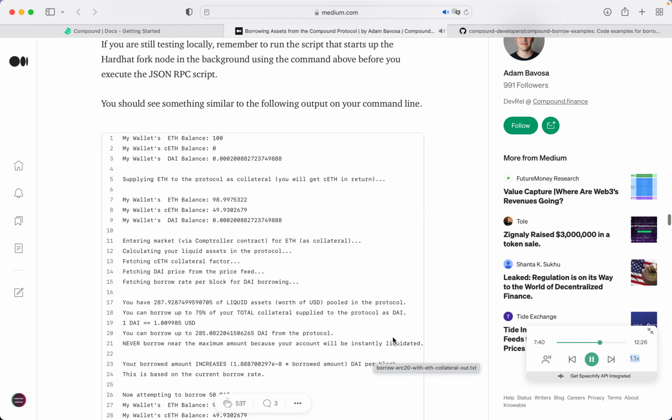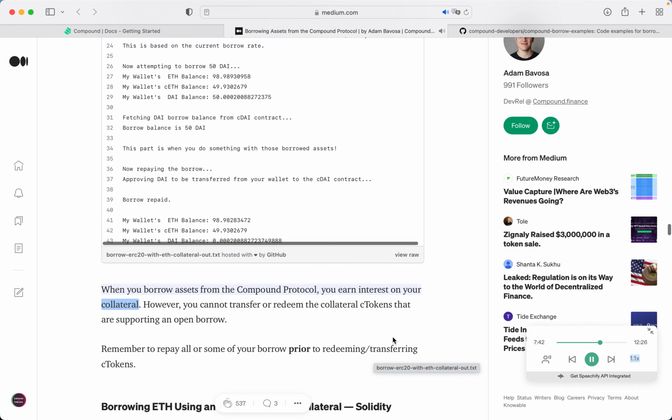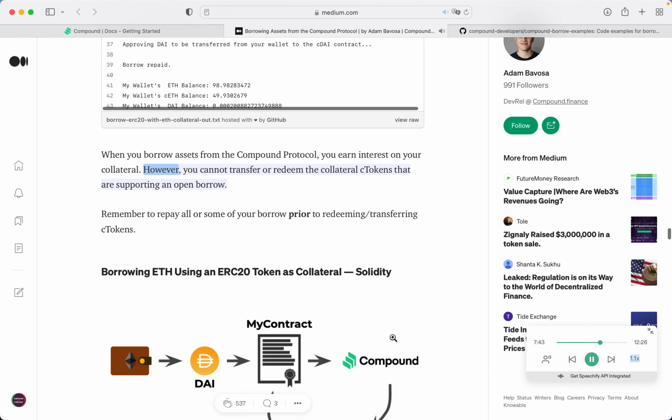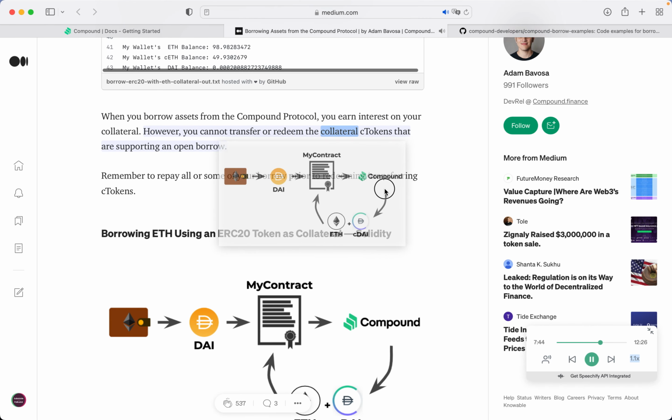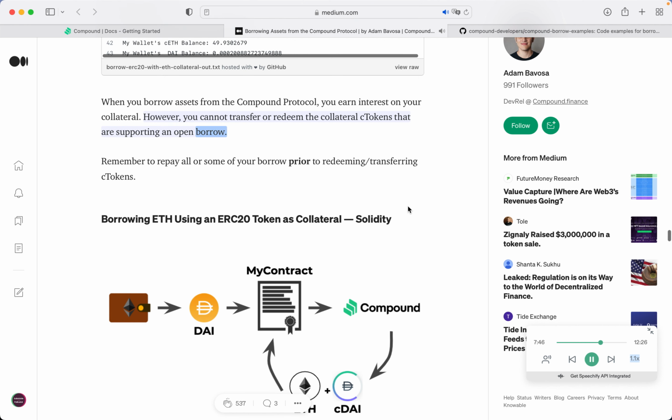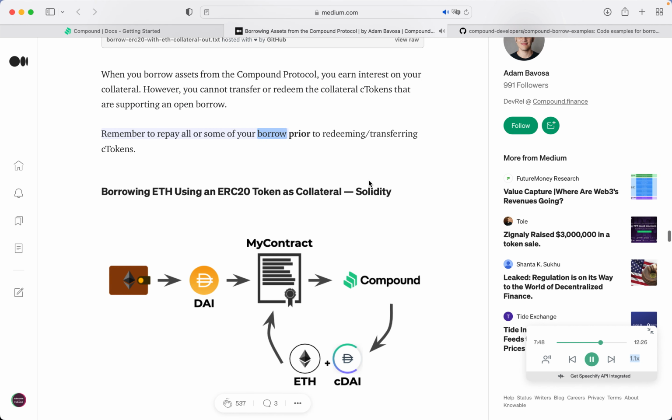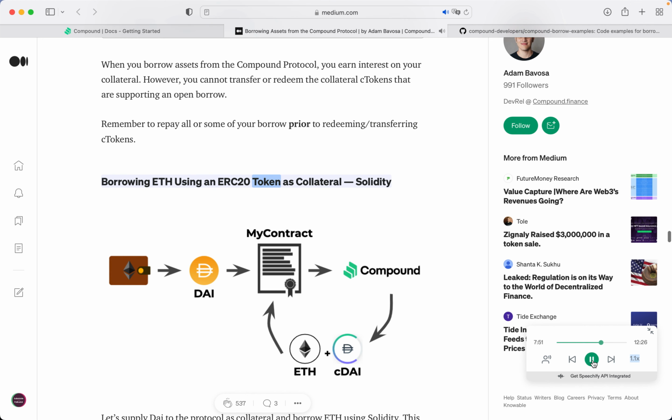When you borrow assets from the Compound protocol, you earn interest on your collateral. However, you cannot transfer or redeem the collateral cTokens that are supporting an open borrow. Remember to repay all or some of your borrow prior to redeeming or transferring cTokens. Borrowing ETH using an ERC20 token as collateral.